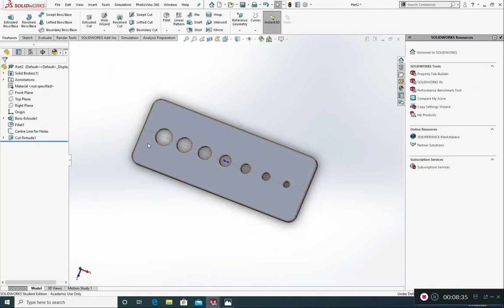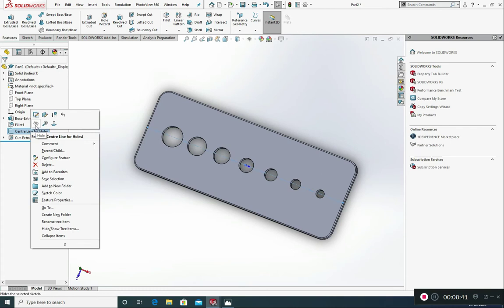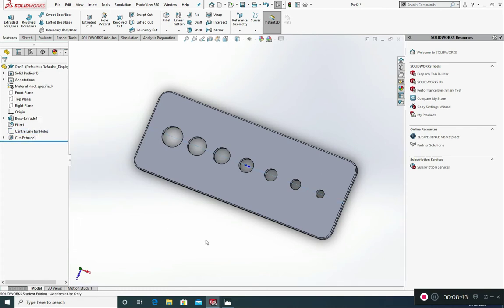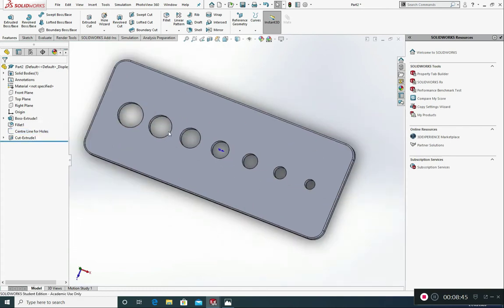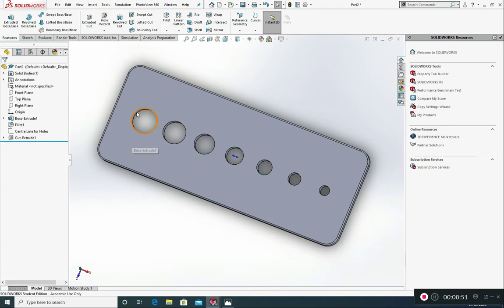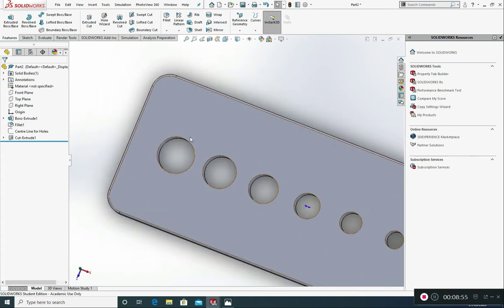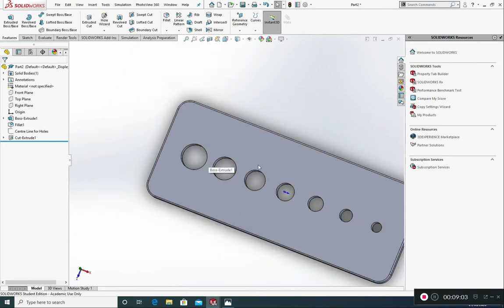Perfect, and the center line that we had here before, which was our center line for the holes, we can right click that now and hide that. Okay, next thing we're going to do is just deburr these holes. That's what you would do in practice, so let's do it on SolidWorks. In practice, you would take a deburring tool just to get rid of any burrs that are built up here on the stainless steel.